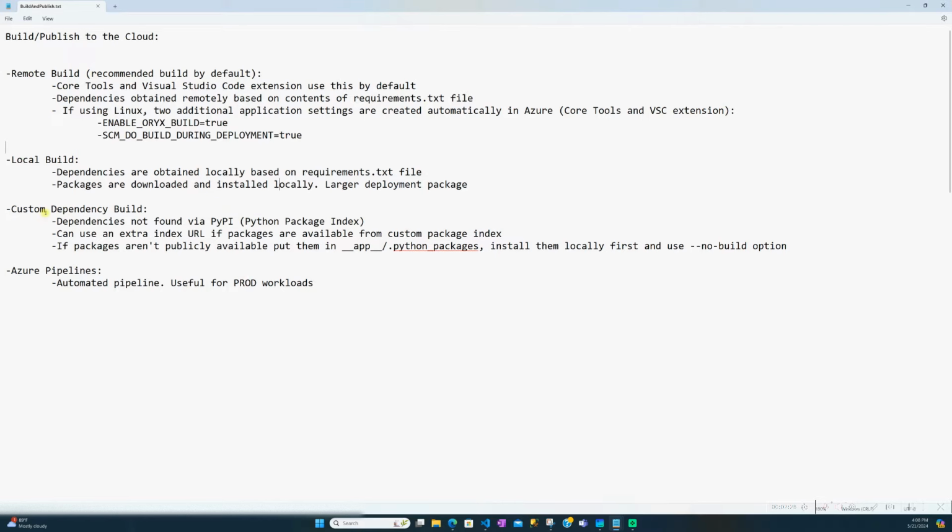Another option is a custom dependency build. This is if you created your own Python packages, or there are packages not found on the Python package index that's publicly available. Then you have to put them in this .python_packages folder in this path, install them locally first, and use the no build option. It's a little bit more complex, but I just want to note that if you have custom packages that aren't publicly available, you have to use this route.